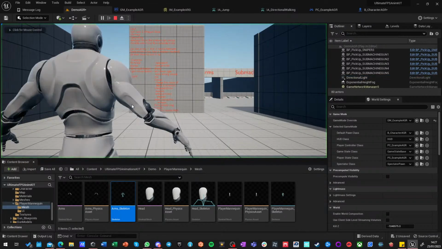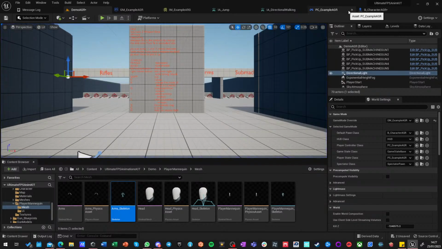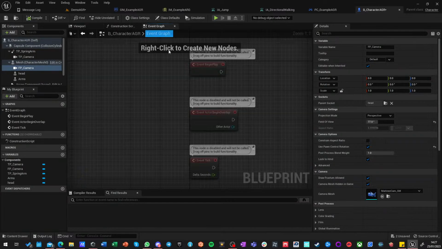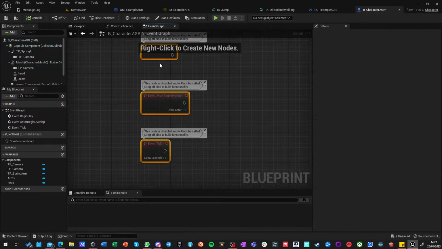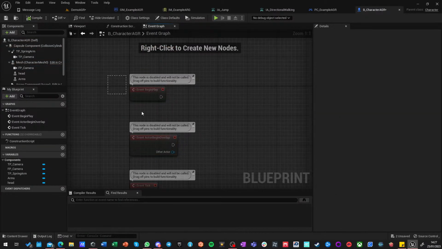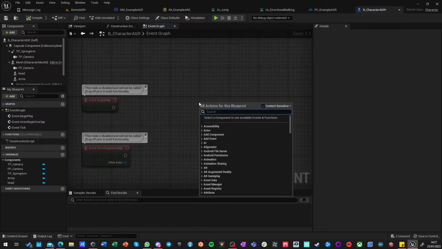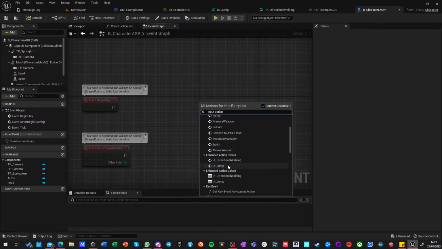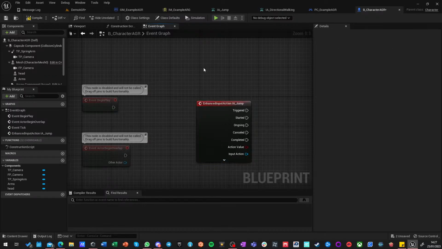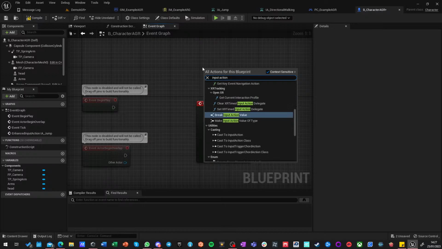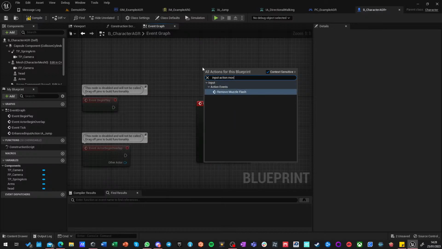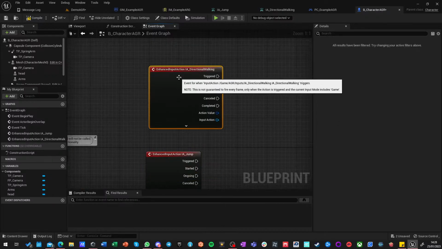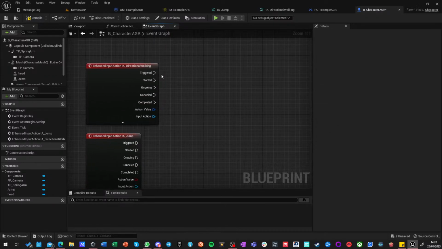Okay, let's just hit play. Oh, and we haven't introduced actually doing the inputs. So let's go here. Okay, and let's do input action jump and input action directional movement. Let's handle those two.